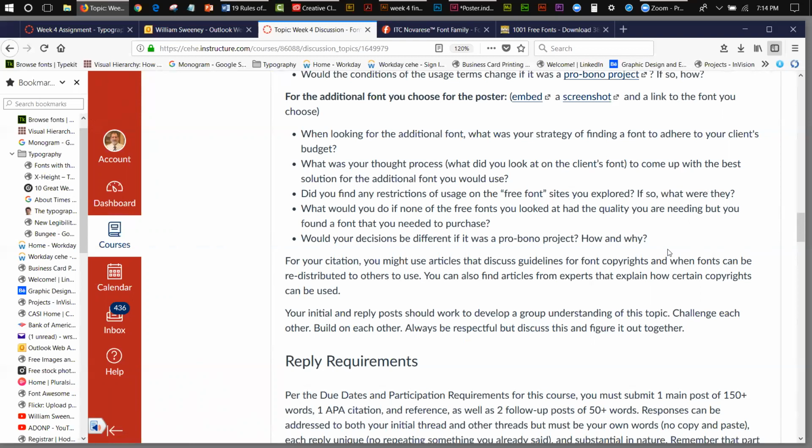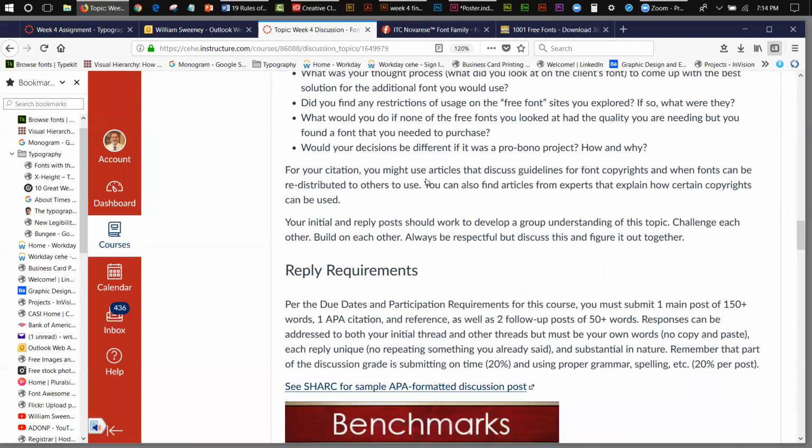Now, I'm going to take you real quick, let's just go through this to finish this up. For your citation, you might use articles that discuss guidelines for font copyrights, and how fonts can be redistributed to others for use. You can also find articles from experts that explain how certain copyrights can be used. This is very true. You should have very little trouble looking up guidelines for font copyrights. If you did a Google search on guidelines for font copyrights, I would be amazed if you didn't come up with a ton of sites where you could literally click and get all kinds of information where you could extract a nugget for your citation. You shouldn't have any trouble with that.